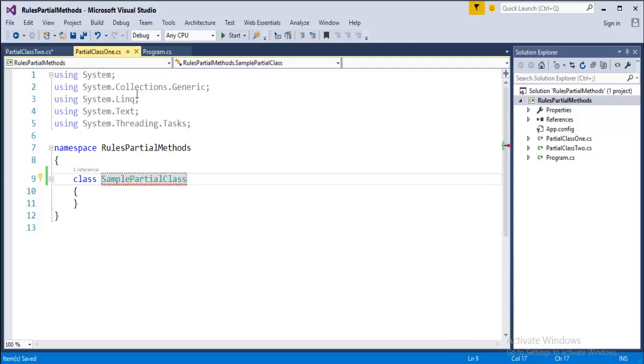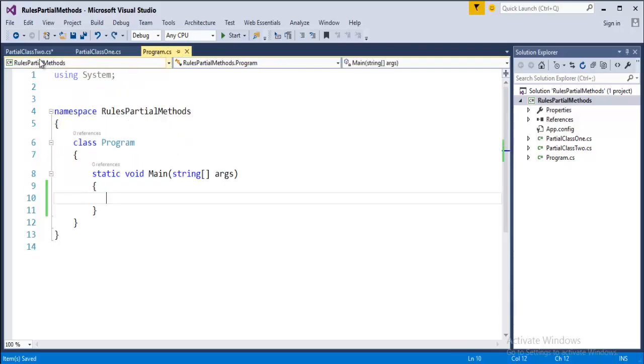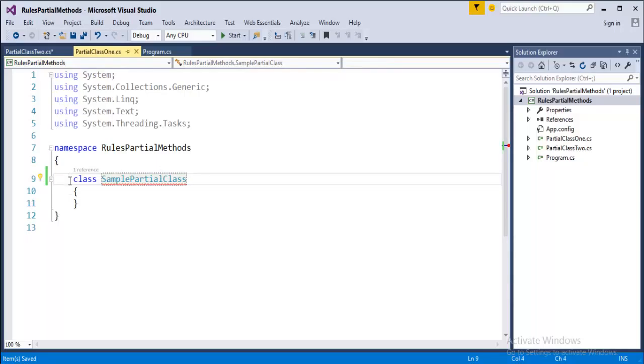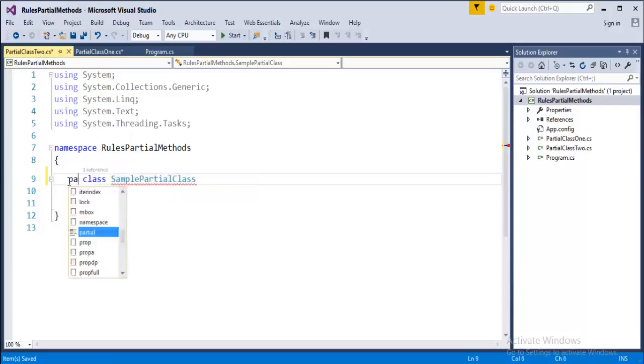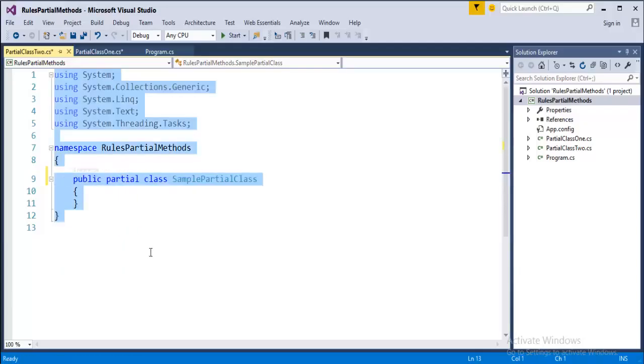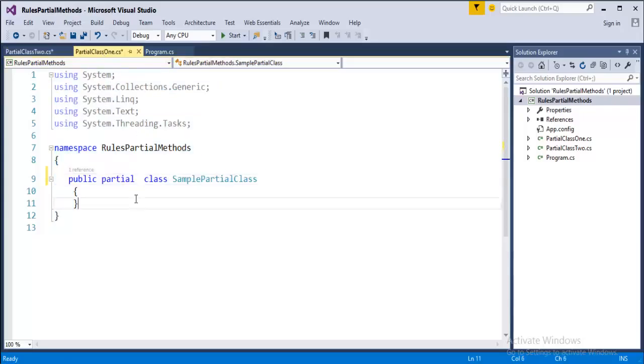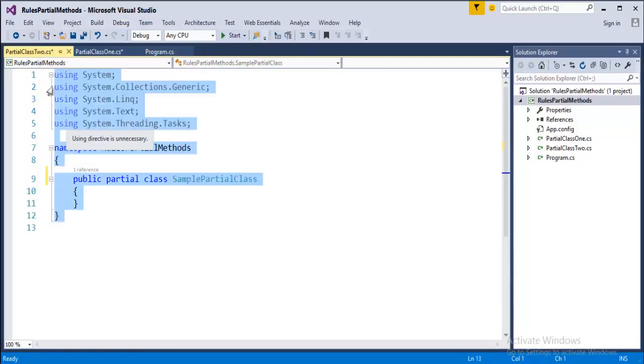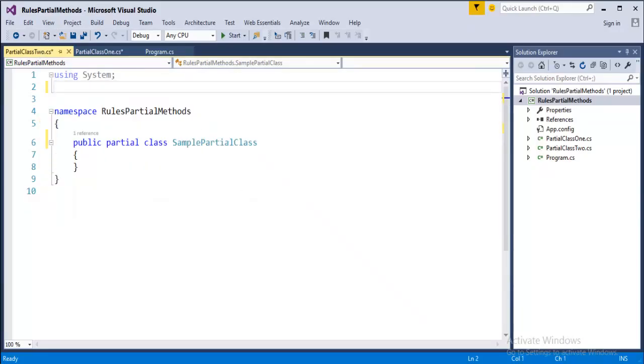Now I'll come back to partial class 1 and make this class partial. I'll add the partial keyword as well as the public access modifier, and I'll come back here also and make it partial and public. Now this works fine. Control A, Control K D. I'll remove the unwanted namespaces first, and in this class also. Okay, fine.